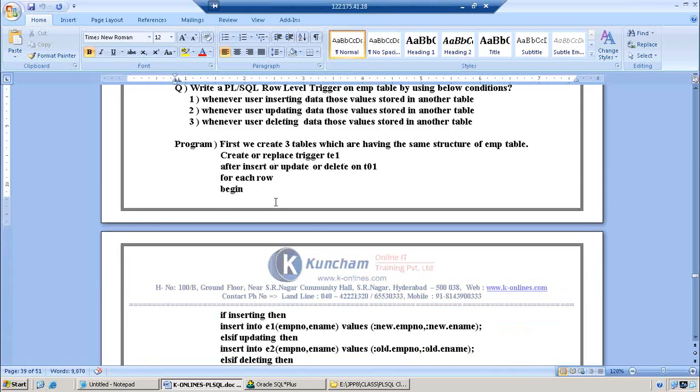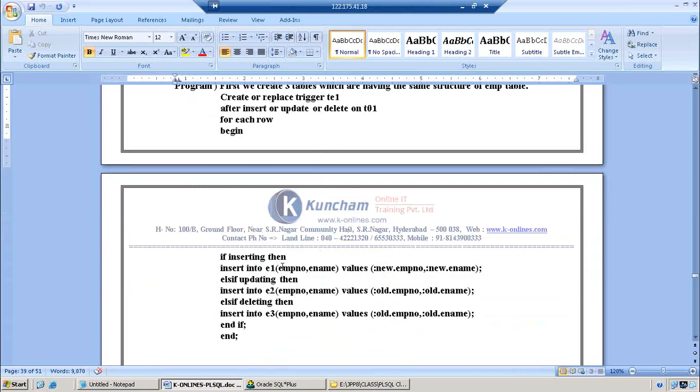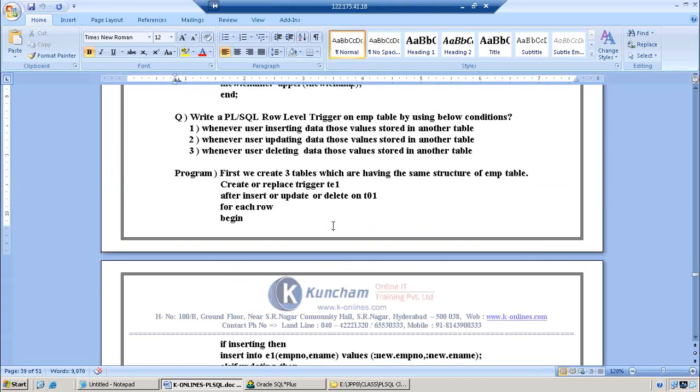Okay, we already discussed this in the last class. So if inserting, then insert these values into another table's columns. Before that we should create a new table for that, and when data is inserted, the referenced data will automatically be stored into the other table.